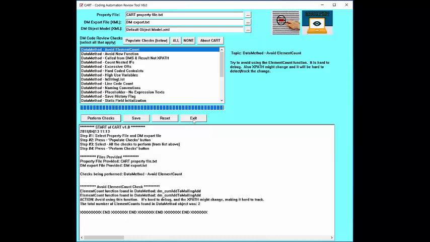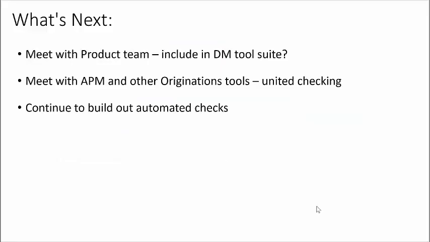Since we've done our demo, you might ask, well, what's next? Primarily these 3 things. We want to meet with the product team to understand how we can include these automated checks into the DM tool suite. We feel that for all the reasons why we created it externally, creating it internally would be that much better, and ultimately allow us to distribute it to our customers when they take over the development process themselves. So it's not just a benefit to us, but a benefit to our customers as well.